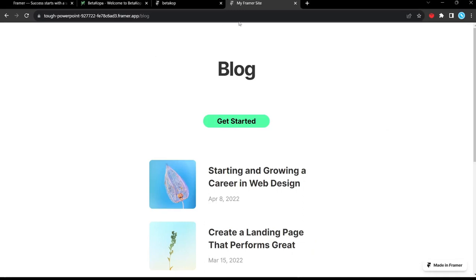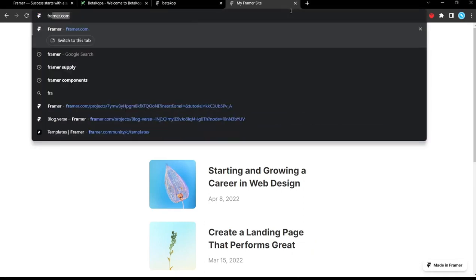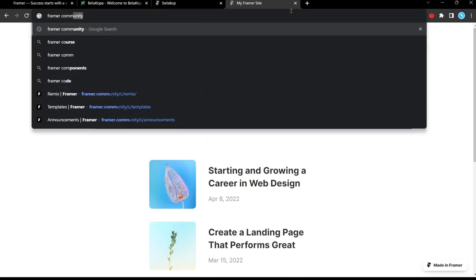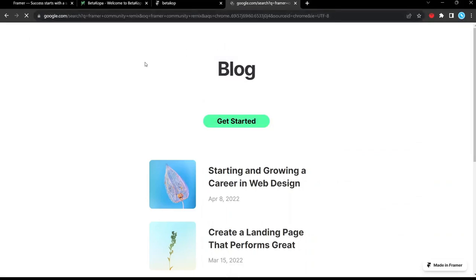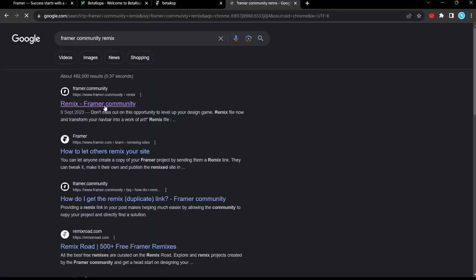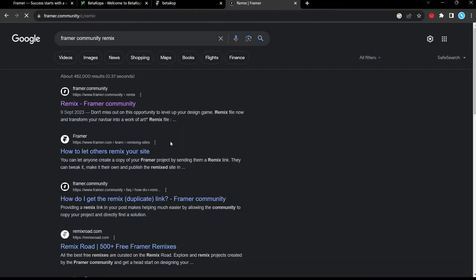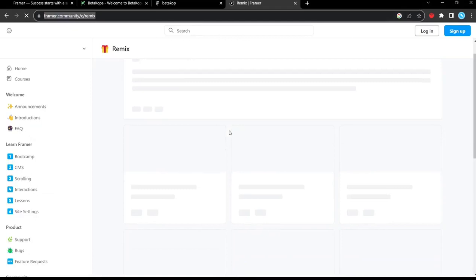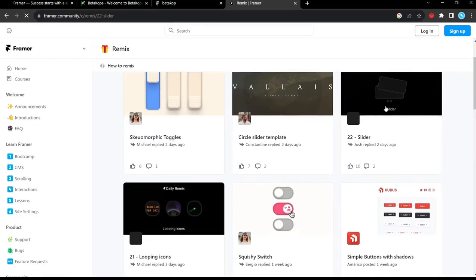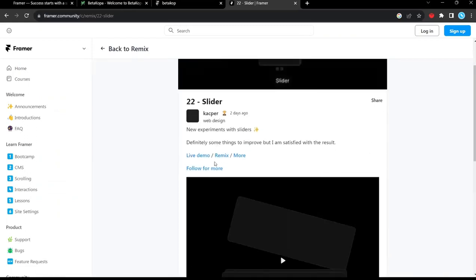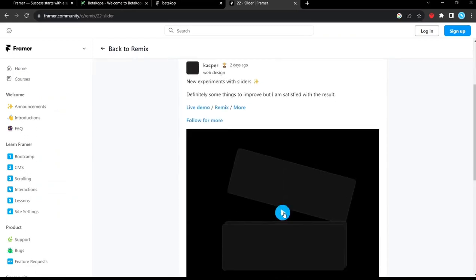Framer community. Okay, let's check. I think Framer community remix. Okay, you should have something. So you would see what others have done, the different stuff people have created, and you can take from their work. And as long as you understand how to use it, which you would over time, you can use it. So let's select this slider. We can remix this person's work. We can see what it looks like.